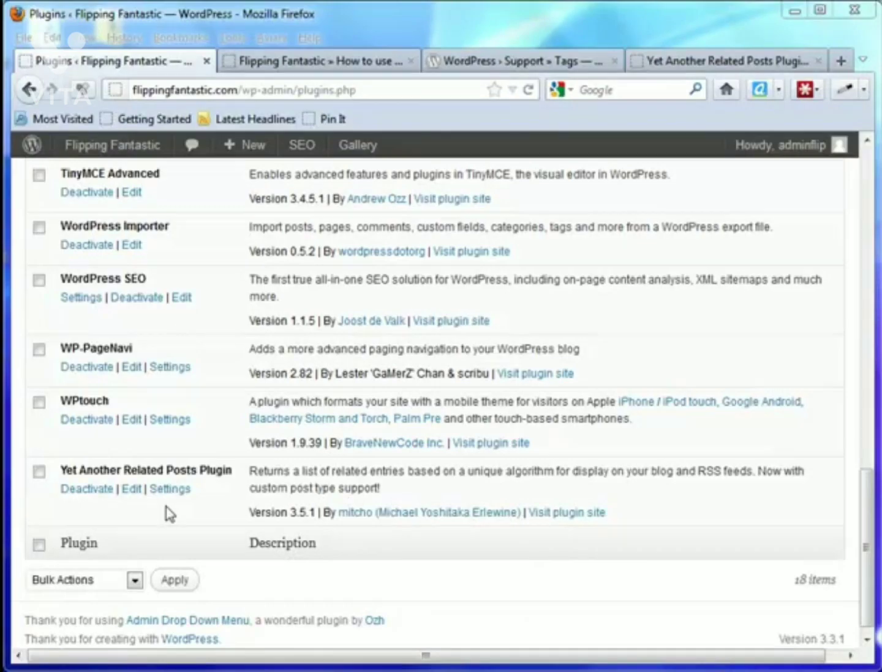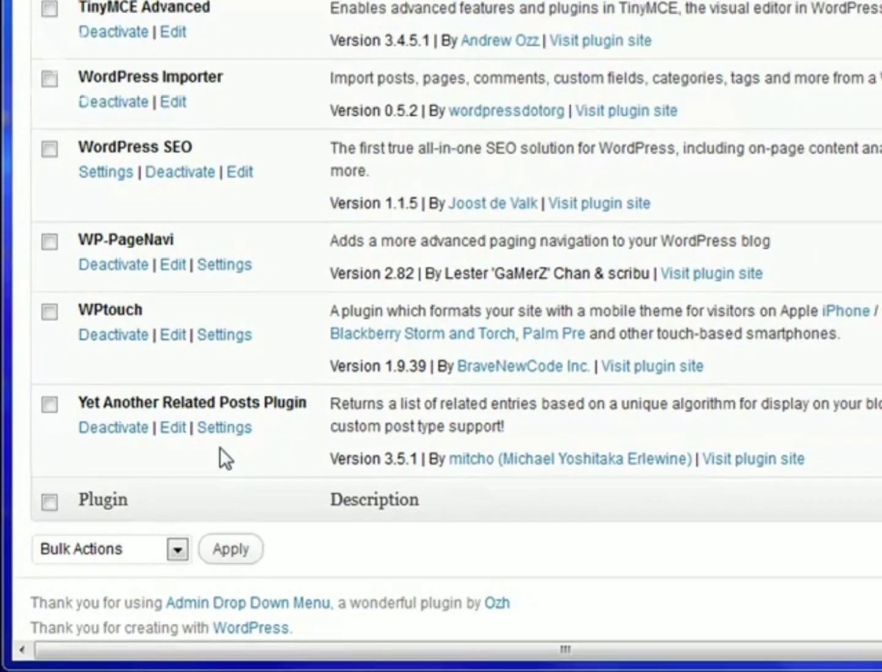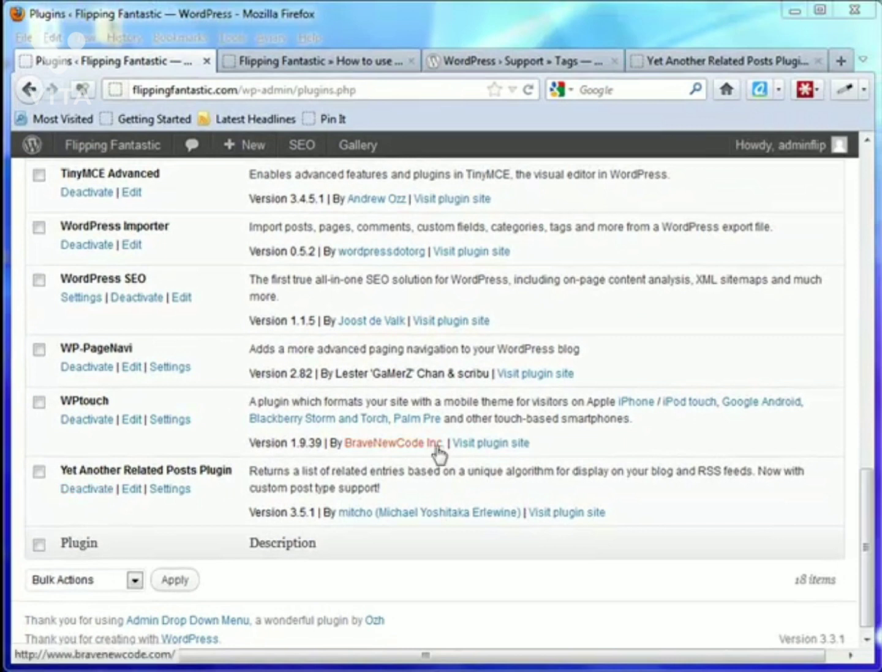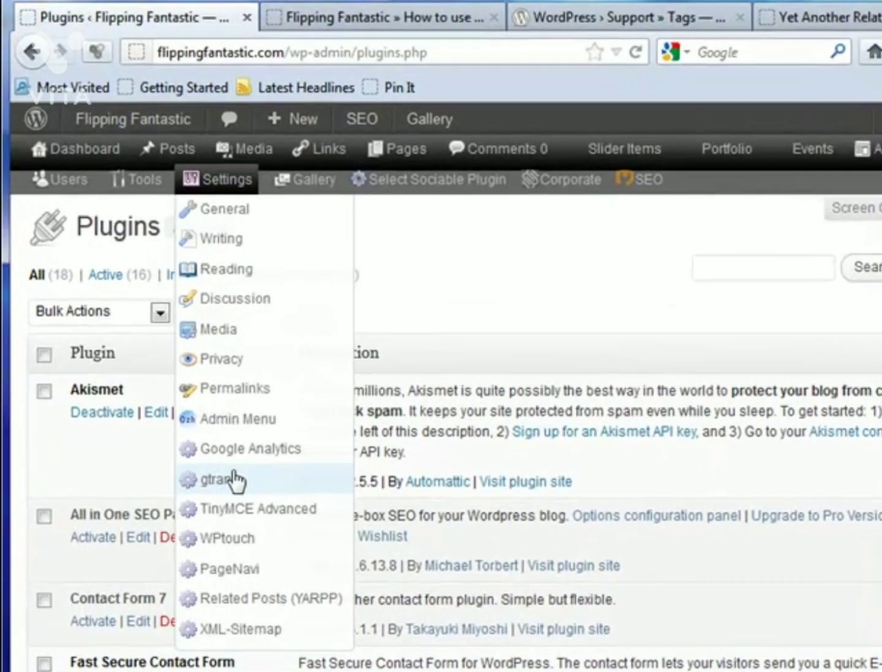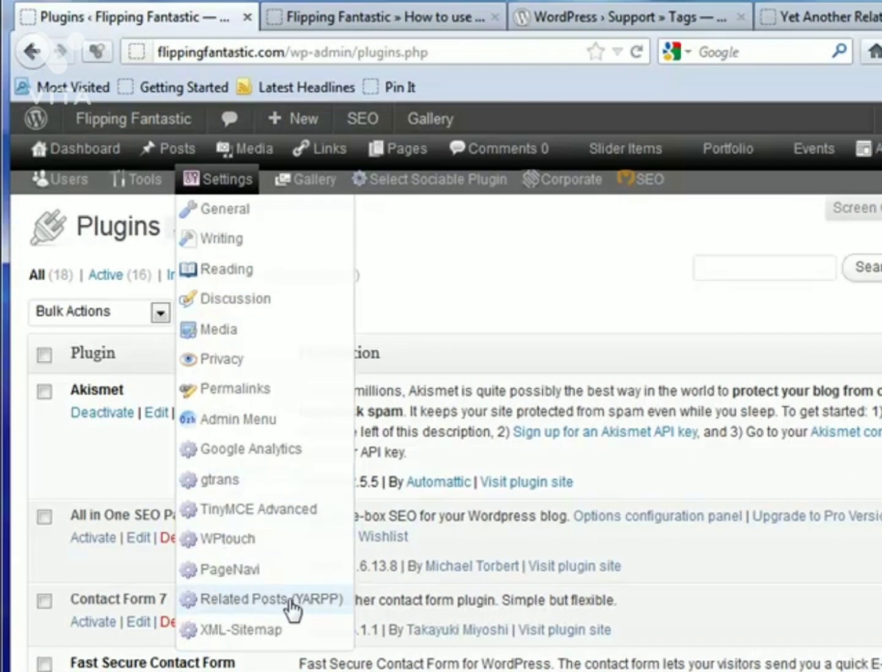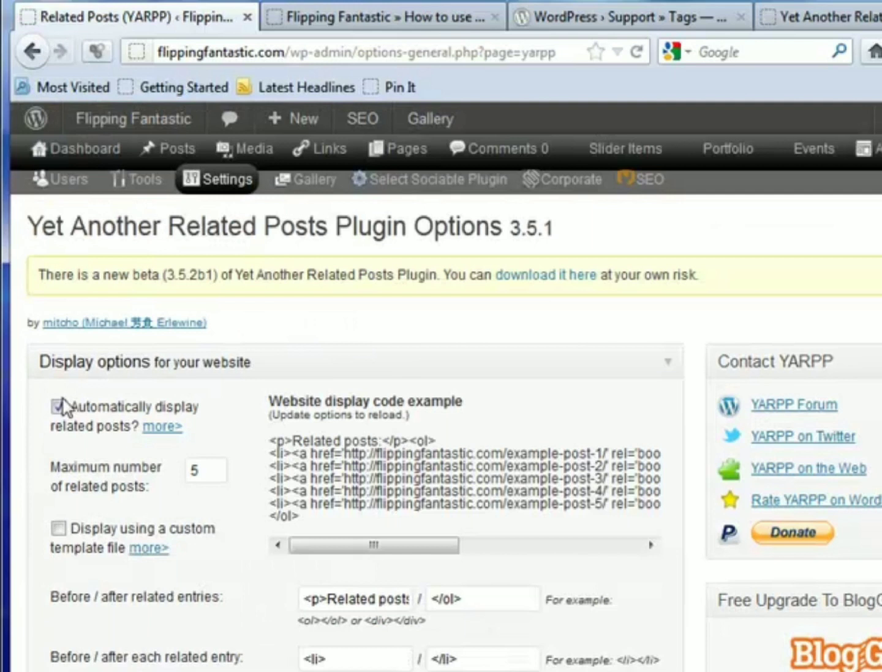Another great plugin, yet another related posts plugin, or YARP for short. I downloaded it, activated it, and now we're going to take a look at the settings, and I'm going to show you what this does because it's pretty advanced and they keep adding stuff. Here's related posts, or YARP, under settings. Click on it. Let me go over just some of the little things.